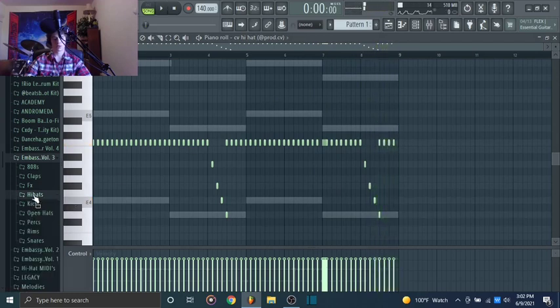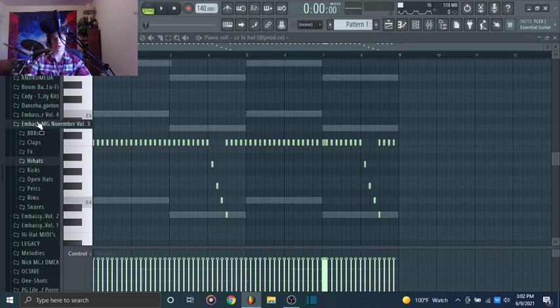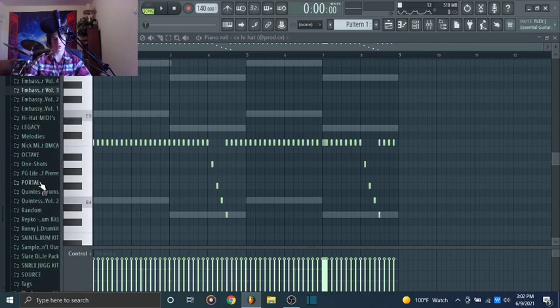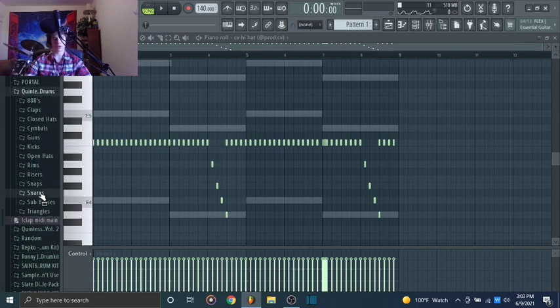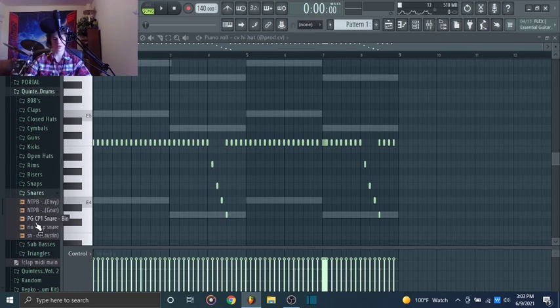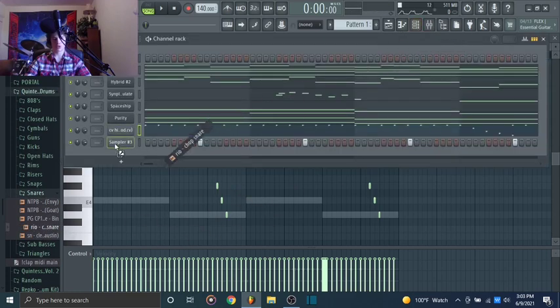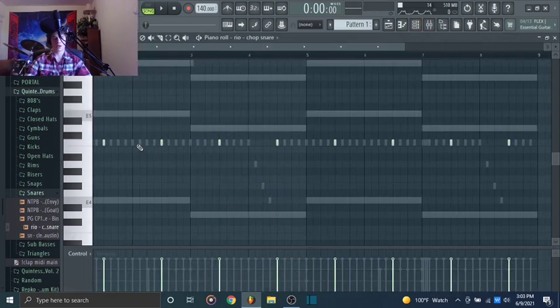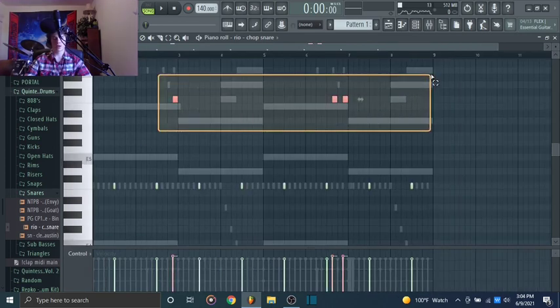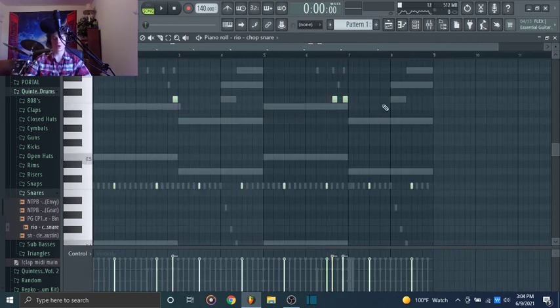Nice and simple. Next, instead of a clap, we're going to go with a snare. I'm just going to use the chop snare, which I've got right here. This is a classic snare. Everybody's got it pretty much. So we're just going to use this. Then we can just add in a few bounce notes. So I just added in these bounce notes up an octave right here. It sounds like this.